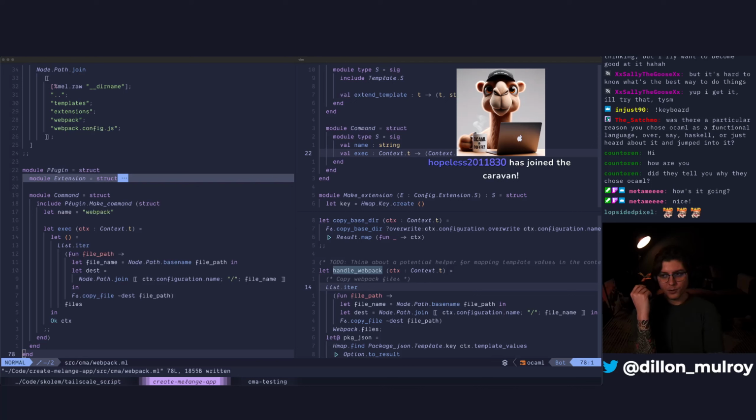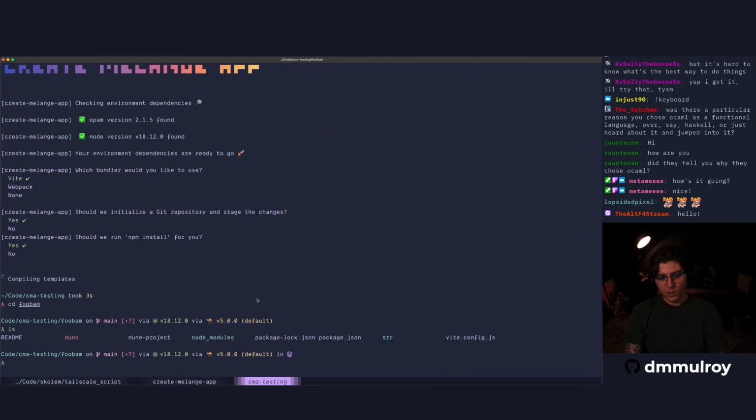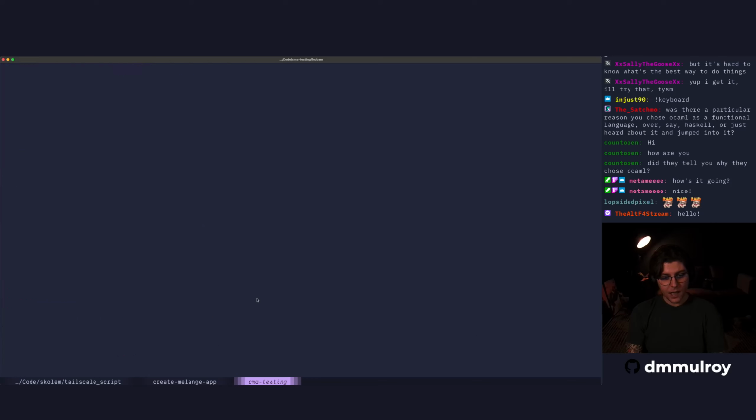So for raiders that are here, I will explain what we're working on. We are building a command line app, which I can demo here, to scaffold Melange apps. And you may be asking, but Dylan, what is a Melange app? Melange is a compiler that compiles OCaml and ReasonML to JavaScript. And we're trying to go for the same experience that tools like Create Vite App or Create T3 App have.